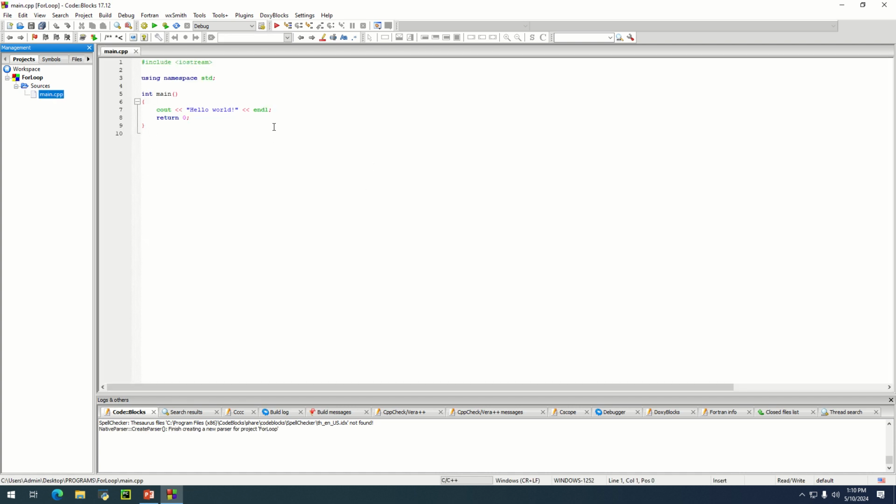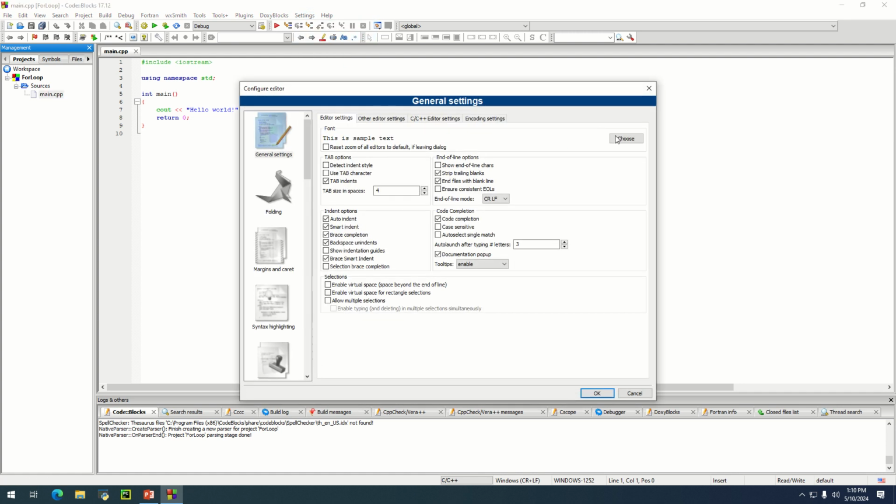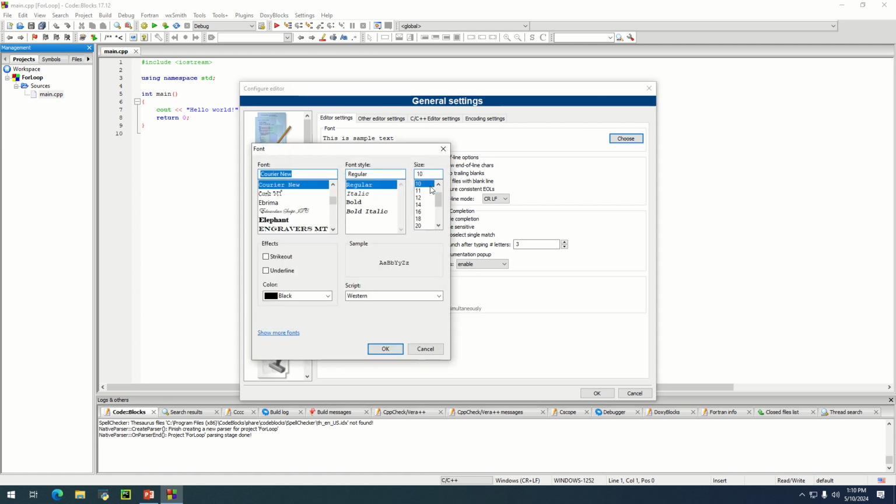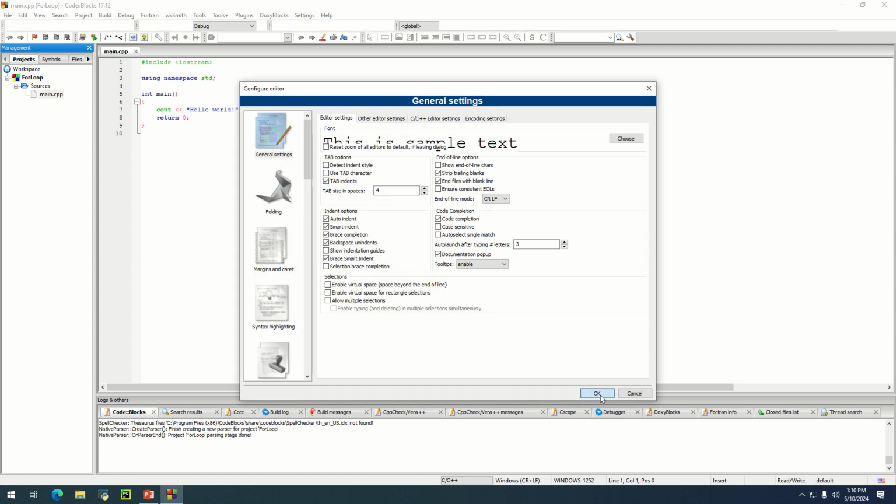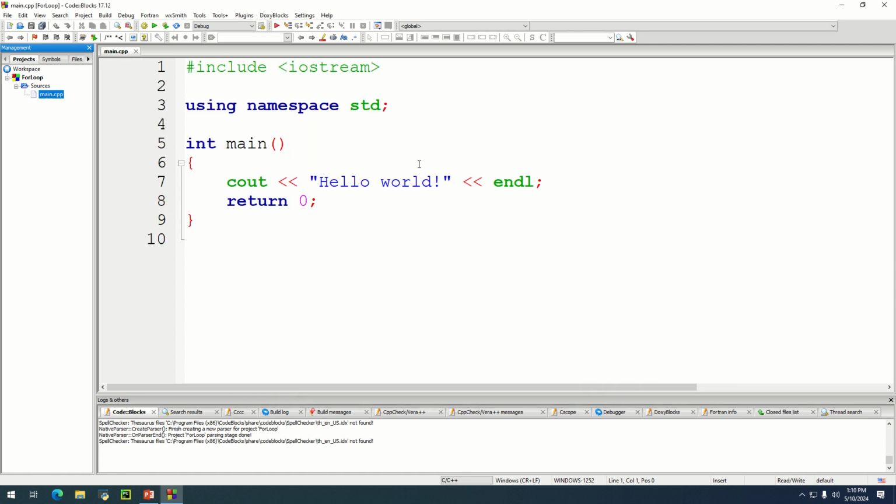You can see that the font size is too small. I want it to be visible to you, so I need to increase the font size. To do that, I'll go to settings, then I'll click on editor. From editor, I'll click on choose. Then under size, I'm going to increase the size to something like 28. Then I'll click on OK. I'll click on OK again. Then I believe you'll be able to see the source code. All right, so this is how the interface of Code::Blocks looks like. So I'm going to clear this.